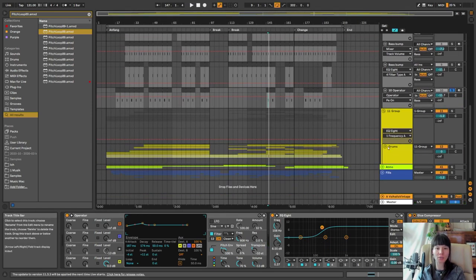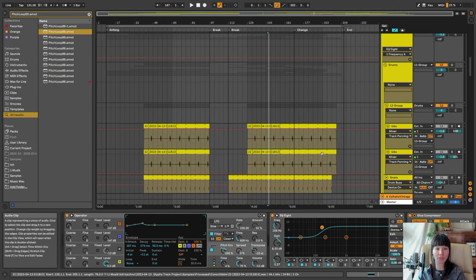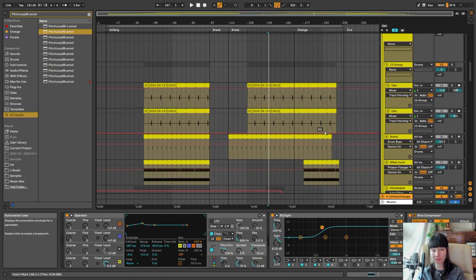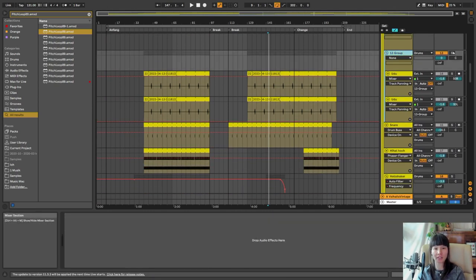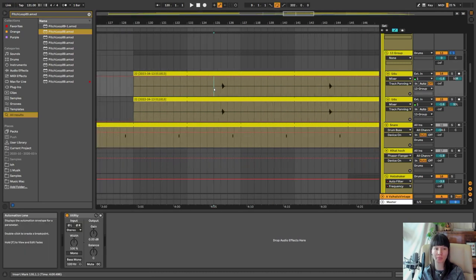All right, so that was it for this bass section. Here I added this little Udu sample to spice up the groove a little bit more.